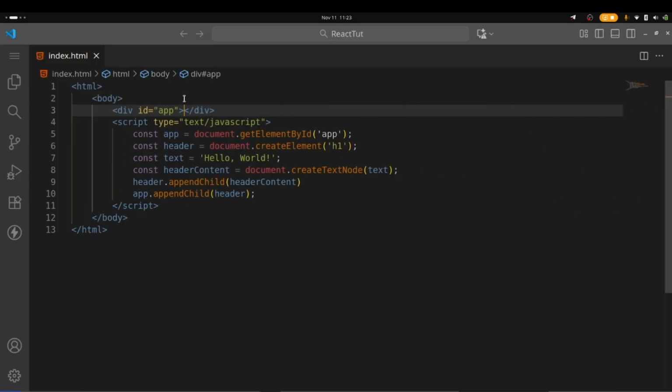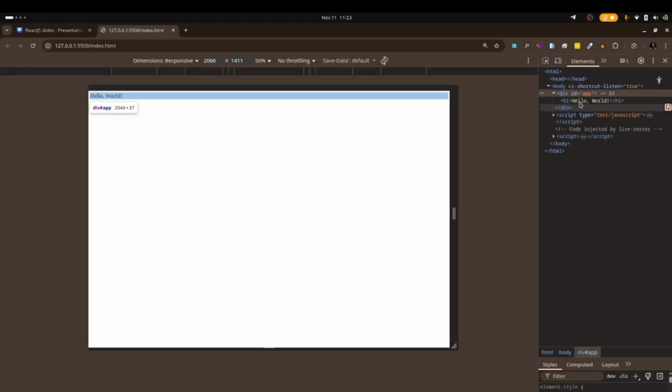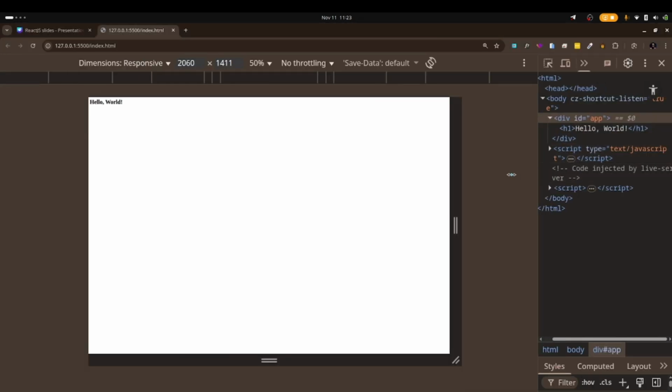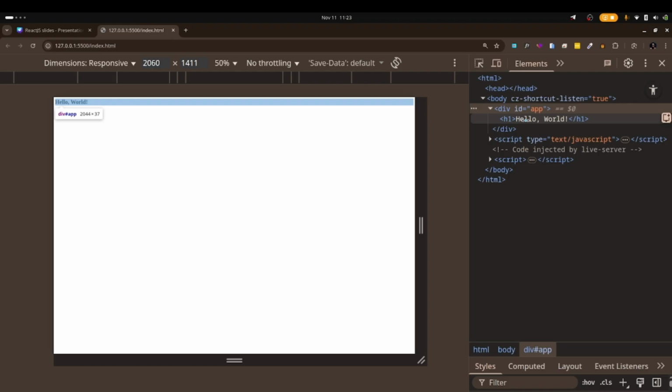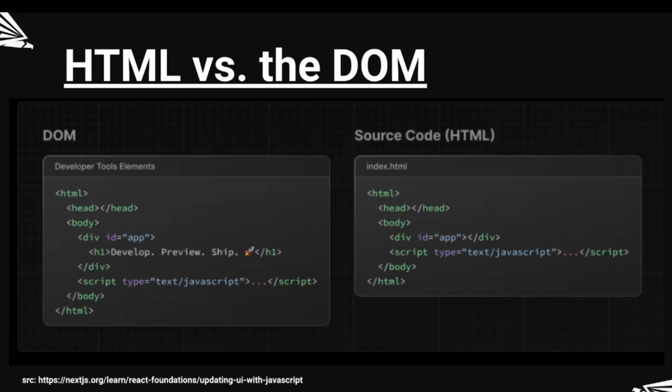However, on our HTML, which is our source code, we just have this, right? So here we have the hello world. I'm going to zoom in a bit so you could see it more clearly. So you could see that this is different from what we have in our source code. So you might be wondering why that is. This is because the HTML represents the initial page content, whereas the DOM represents the updated page content, which was changed by the JavaScript code you wrote.